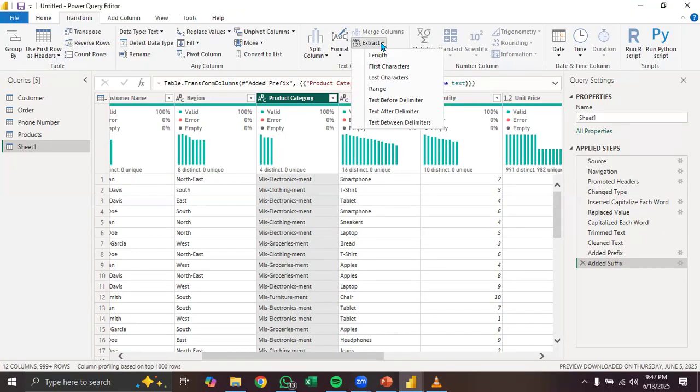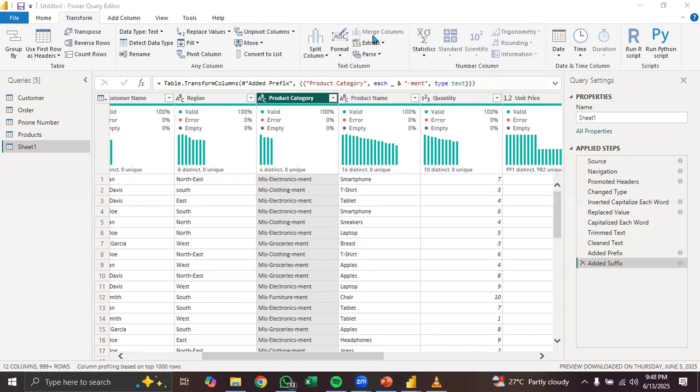Extract. I've seen it. We now have it under what? Extract. Now, length. Who can remember what this length is supposed to do for us in Excel? We did it in Excel also. Who can tell me the function name in Excel and also what it does?